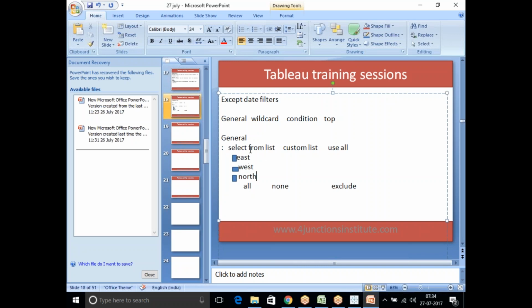Use all means it is going to use all the fields. And all also is going to use all the fields, as well as none. None means we are not going to select any field. Exclude means whatever field we have selected, if we need to exclude it, we can exclude it with the help of the exclude option. And the remaining fields it is going to highlight at the visualization level.